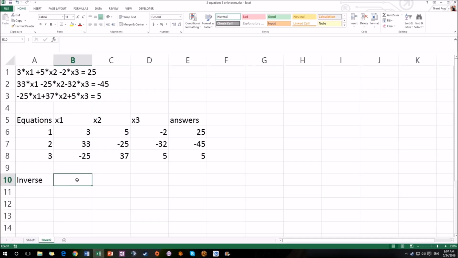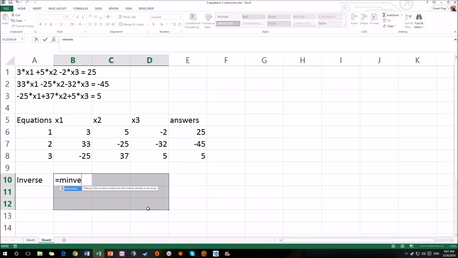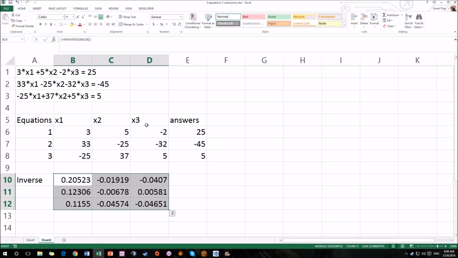We can use Excel and create matrices by selecting a region that we want the matrix to be in. And all we need to do for the inverse is type equals MINVERSE. Now we select the matrix that we want to invert, which, if you remember, is this section right here. It's all the coefficients of our matrix. We close it off, and then we have to hold Control, Shift, Enter. And when you do Control-Shift-Enter, it will populate the cells. If you don't do it like that, you won't get all these values.